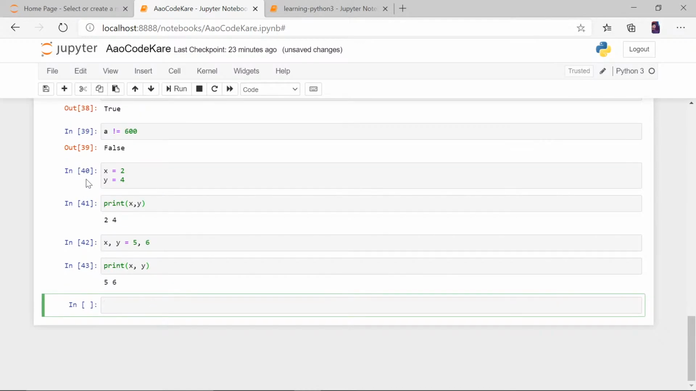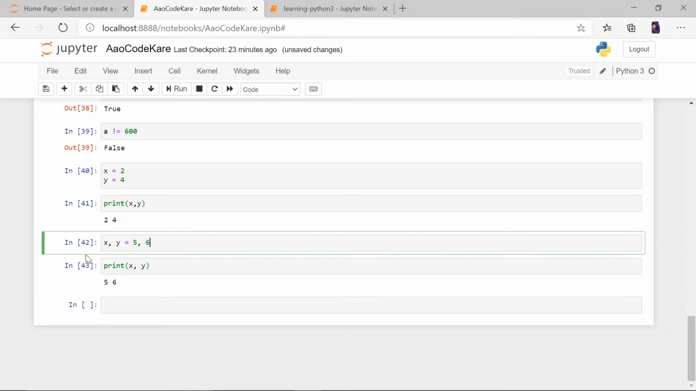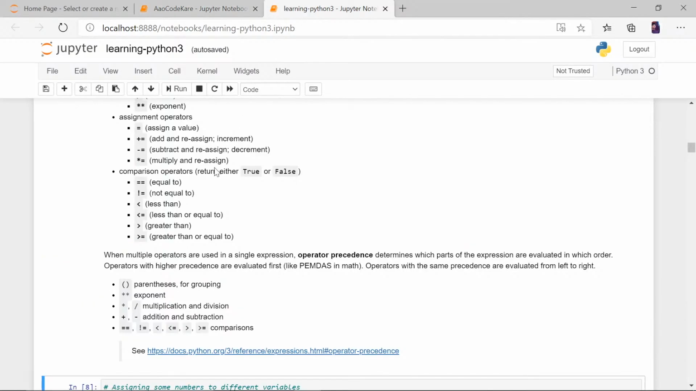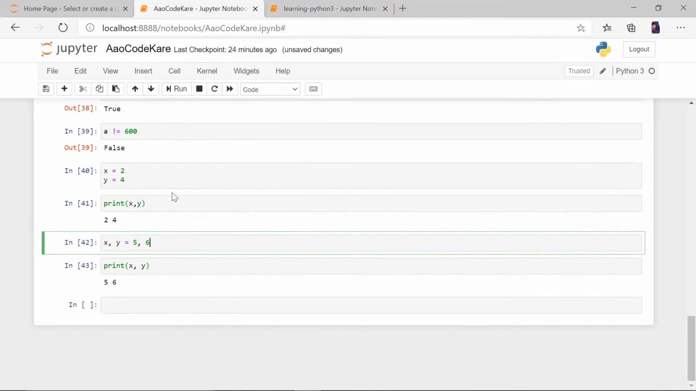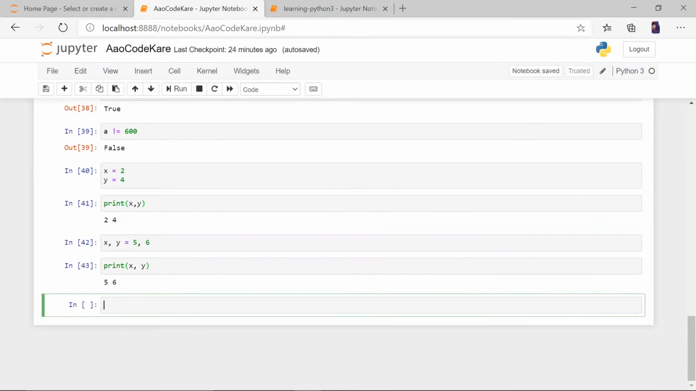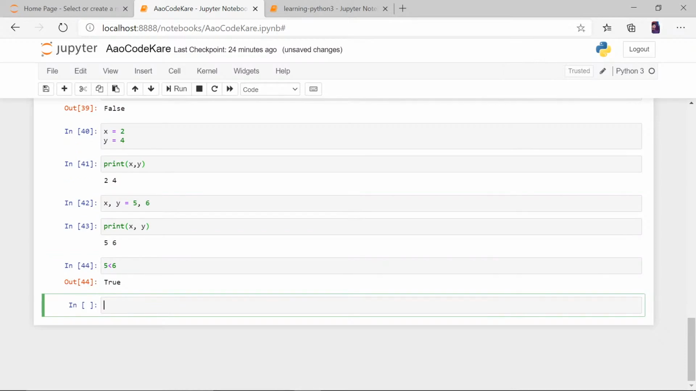5 6. So you can see here, you can reuse the variables, and you can reassign the values to the variables whenever you want in the coming code. So yes, you can assign as many values as you want in this kind of syntax or format.